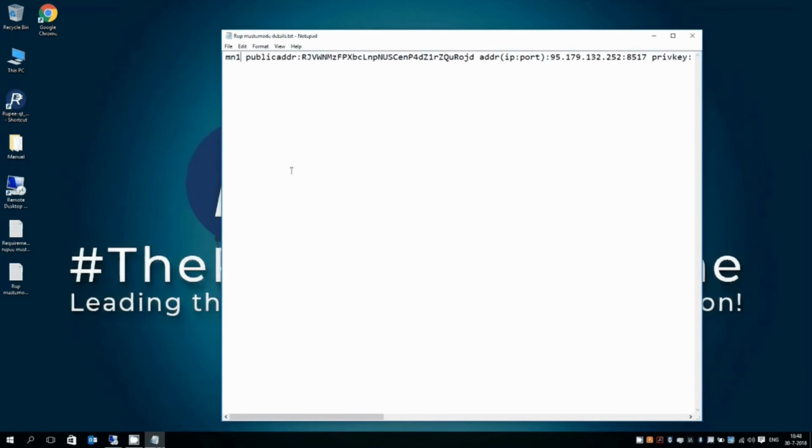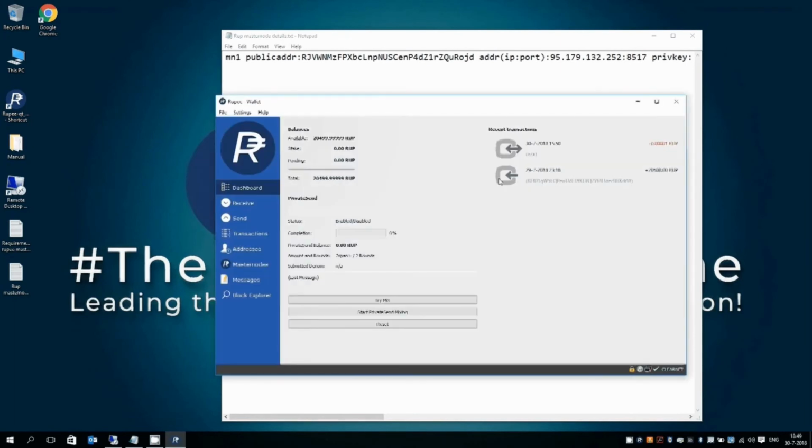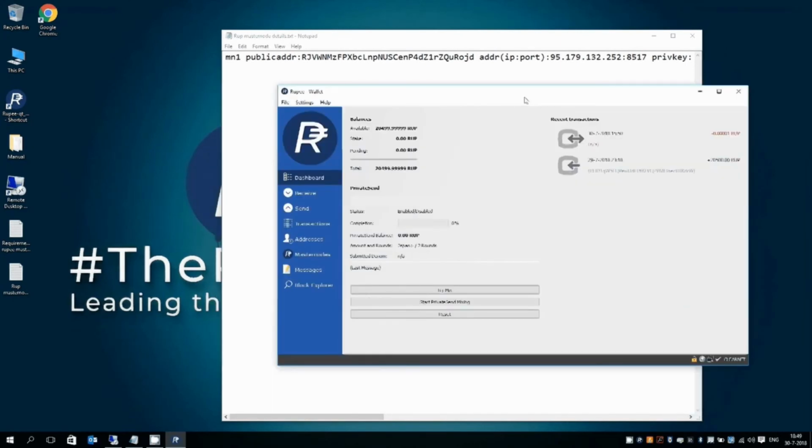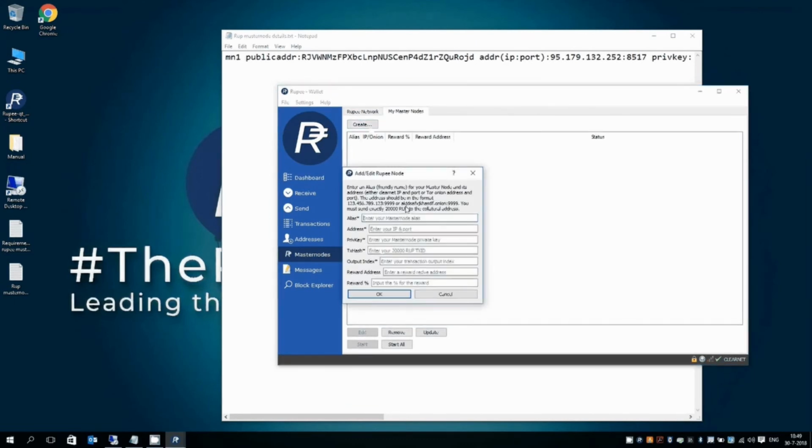So we are set to start the masternode. Okay, so we are going to start our own desktop wallet. We are back in our own wallet, as you can see. The first thing we need to do is to go to Masternodes and click Create. Okay, and here we need to add all these details we just collected.